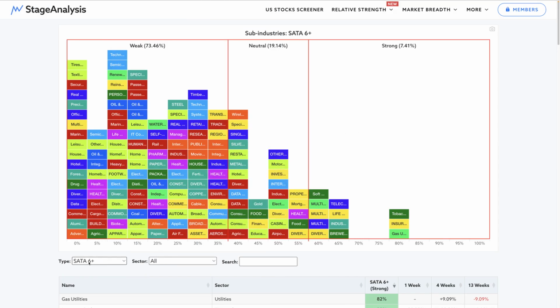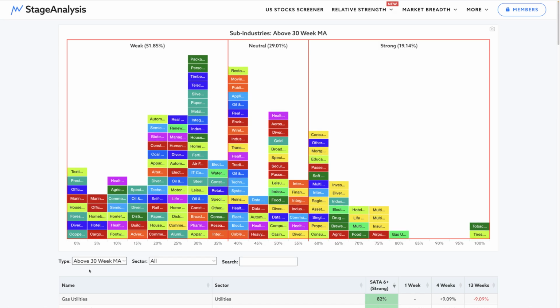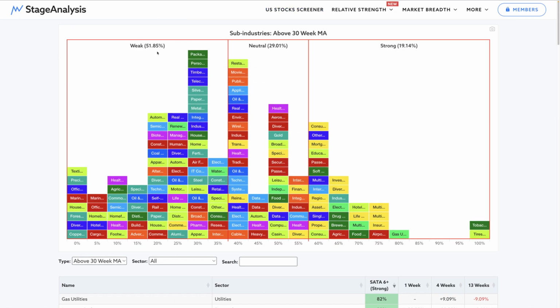And then down the bottom here, we've got type. You can change this from SATA score to the 30-week moving average, which gives you a little bit of a different context. You can see we've still got 51.85% of the groups have less than 40% of their stocks above the 30-week moving averages, compared to the only 19.14% are strong. They have 60% or more above their 30-week moving average. So this is another way that you can look at it, and I'm going to be adding more variations to this, the 10-week moving average, and potentially the stage 2 as well. I think that would be a really useful way of looking at that data too.